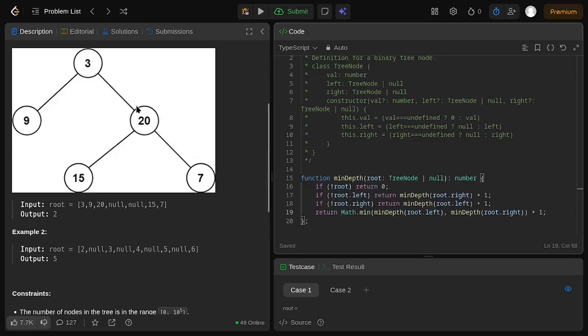And for the 20 right here, if you were asking about it, it is also the same thing. Since 20 has the 15 and 7, then Math.min of the minDepth of root.left is already returning 1 from the 15, and it is also already returning 1 from root.right. Since they are both 1, then Math.min will return 1 because they are still the same.